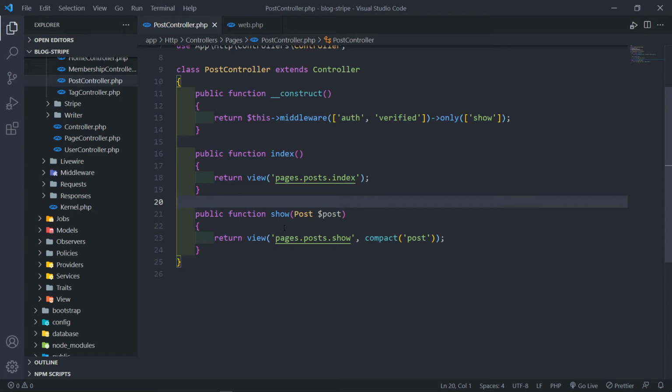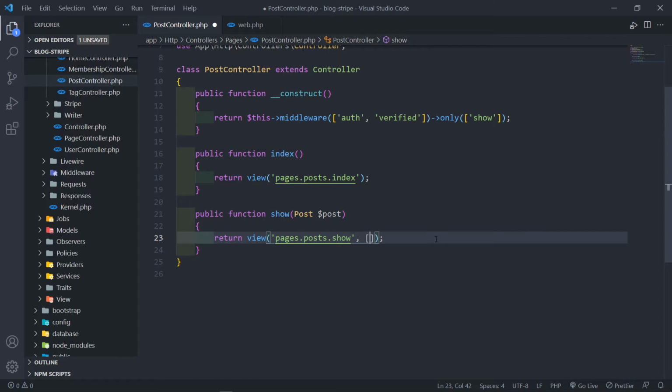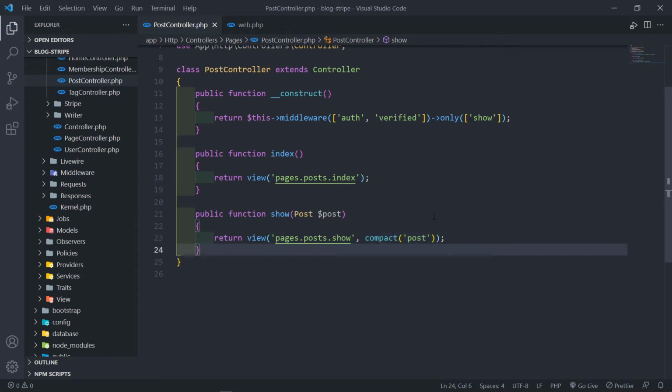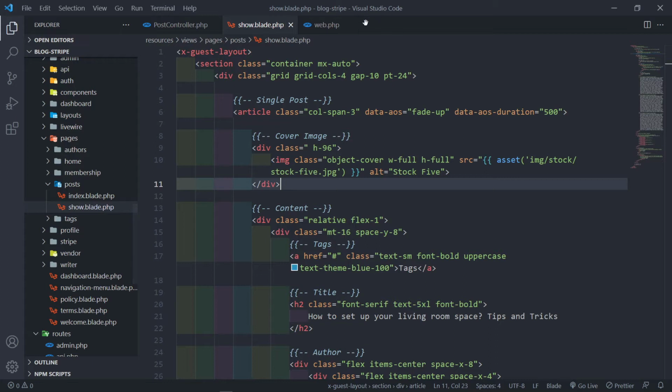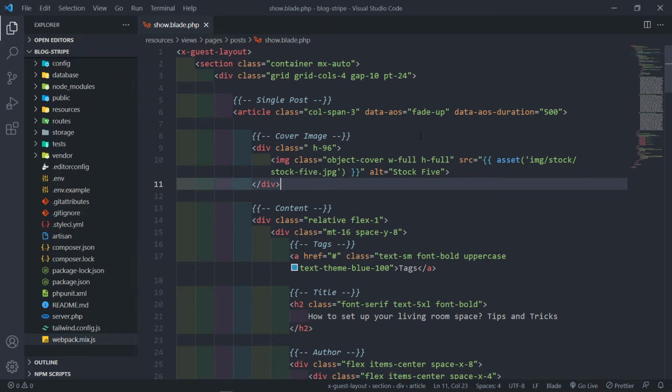And in our show method right here, we need to pass in the post variable via the compact method to the view like this. So you can pass it with a compact or you can pass it in an array like this. Totally up to you. But I like the compact method, so I'm going to leave it as is. Right, so let's quickly go to the view. We need to update quite a lot of things in here. We're not going to do everything, but let's start off with the first thing.